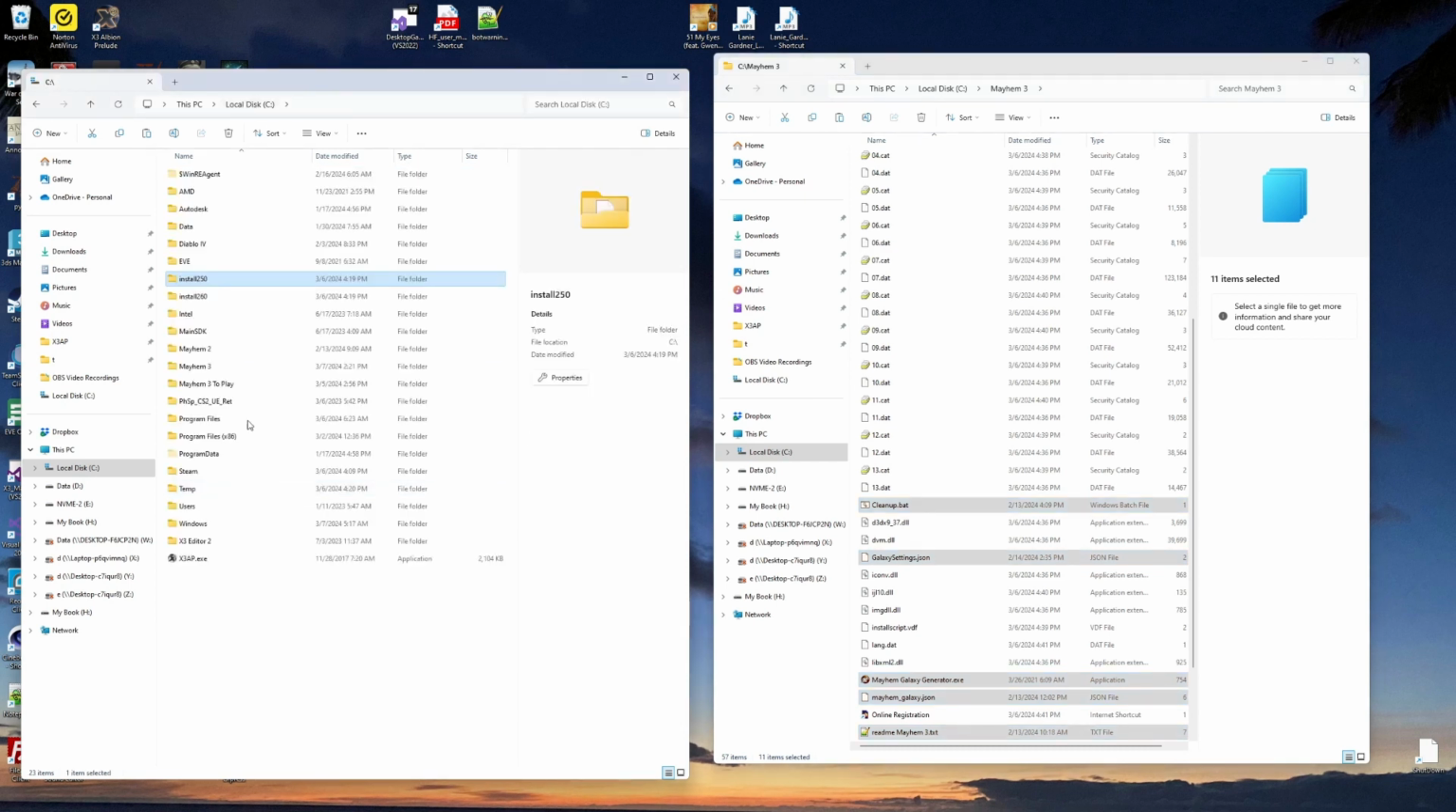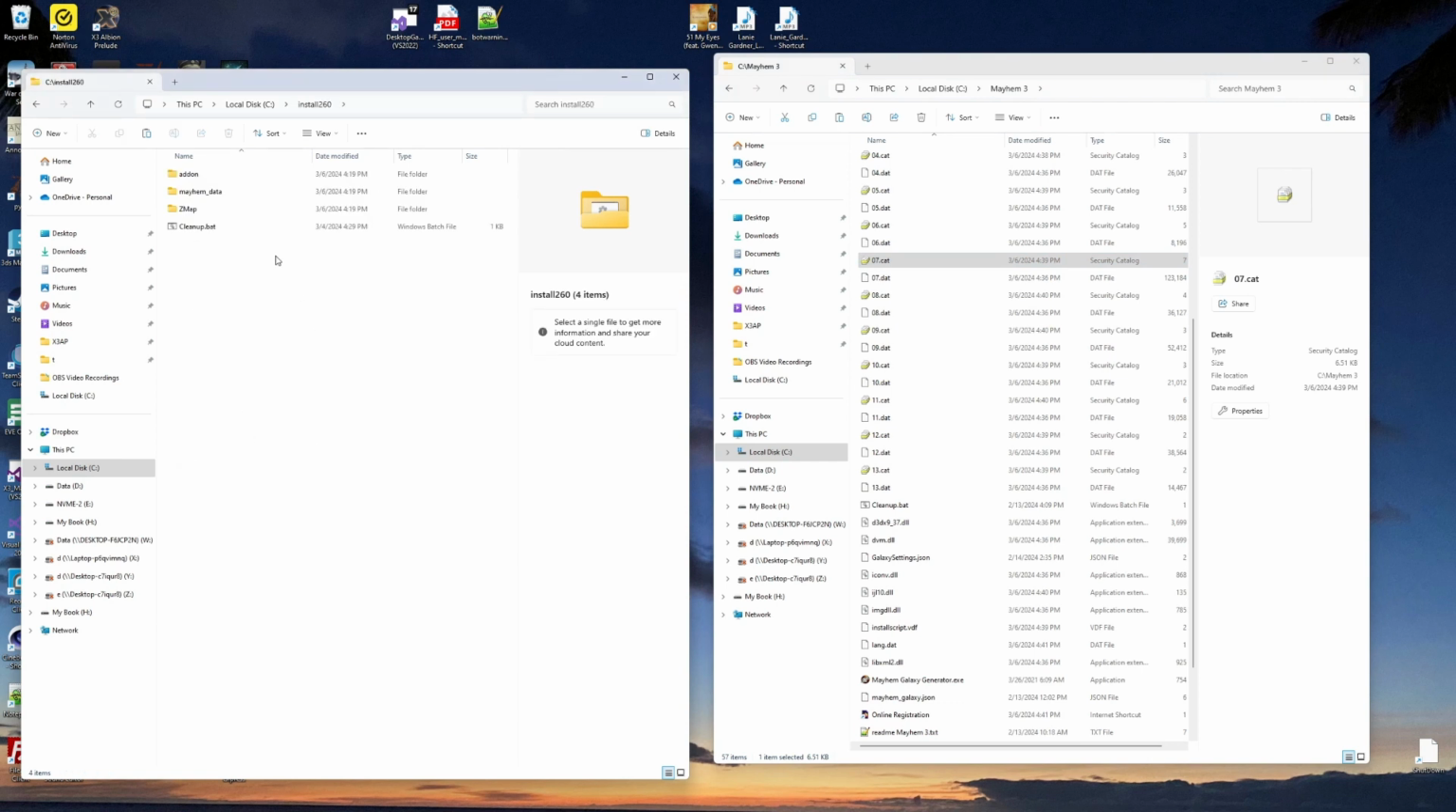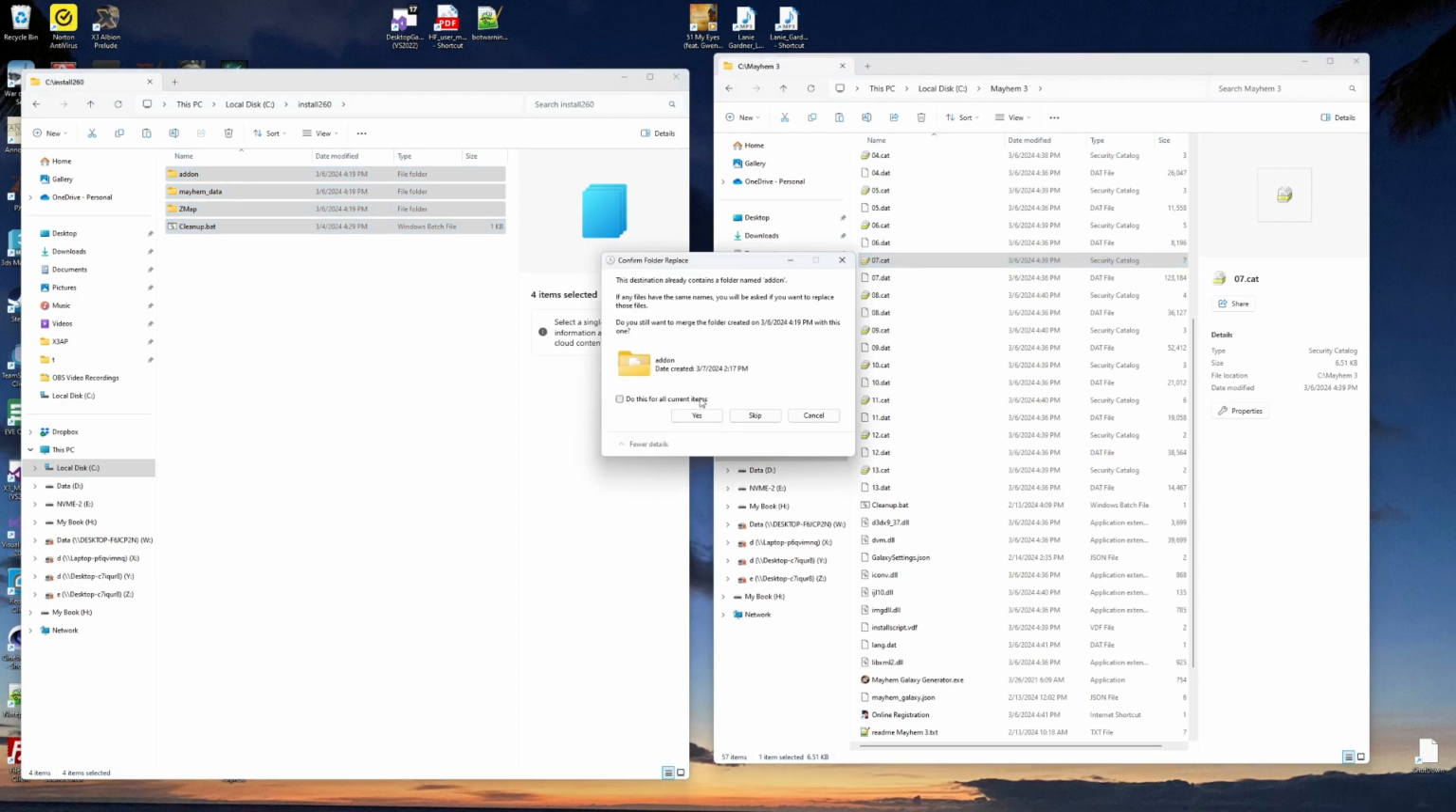So now that you've got the original Renegades install in the Mayhem 3 folder overwritten, you're going to take any incremental releases you have. In this case, the latest incremental release is 2.6. And you're going to want to copy that and paste that over the top.